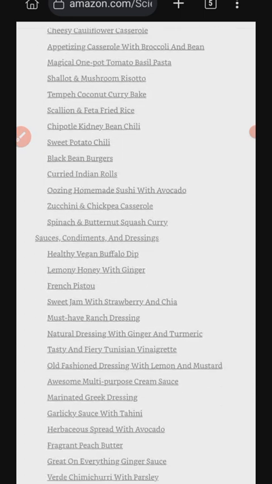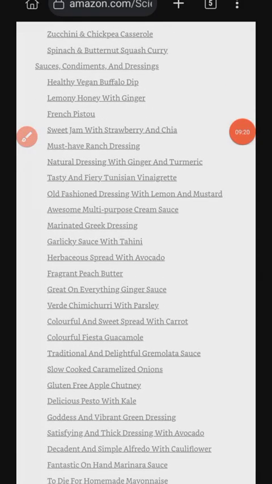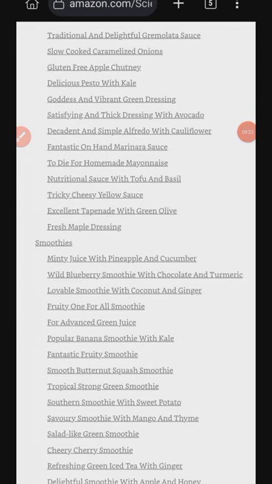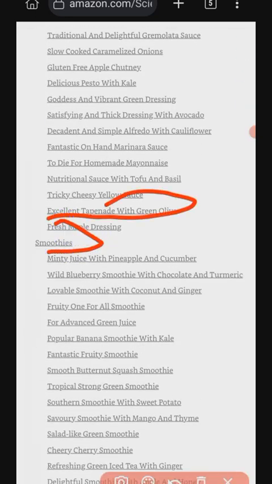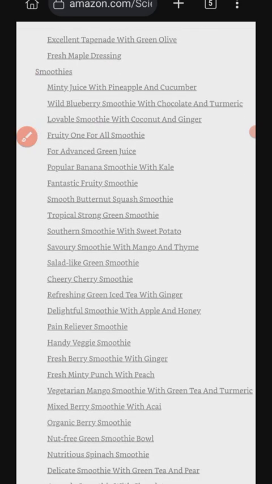Now you scroll down. Also, we have another section here. We have the sauces and condiments, and also we have the dressings. All right, I hope you're following. Now, when you scroll down, we have smoothies here. So we have the mint juice with pineapple and cucumber, and we have so many sections here. So it is now left for you to model, right?